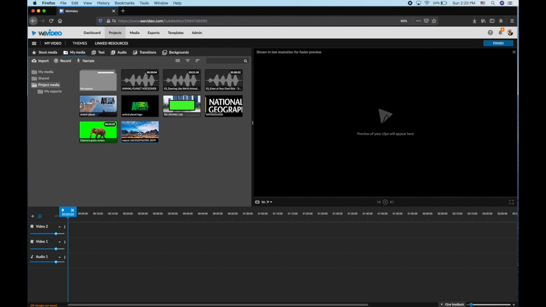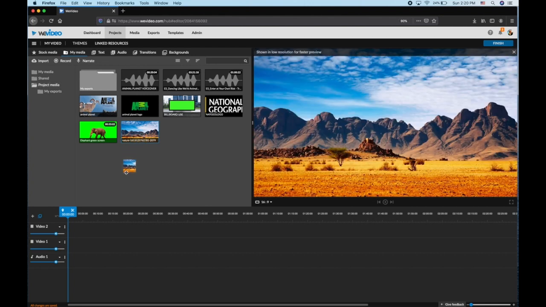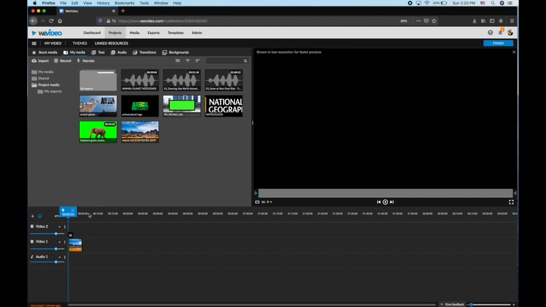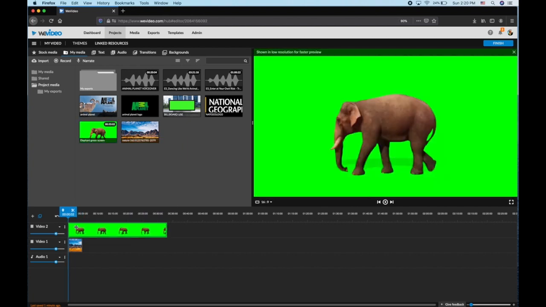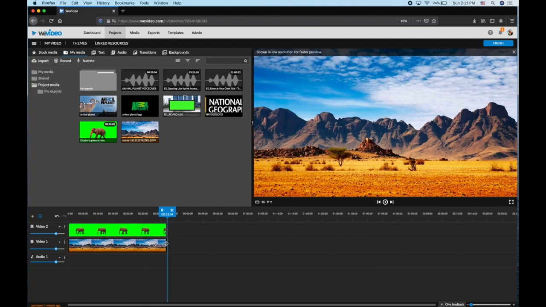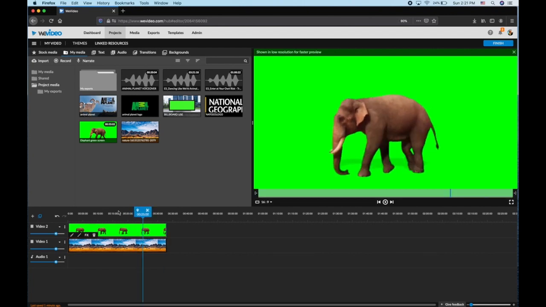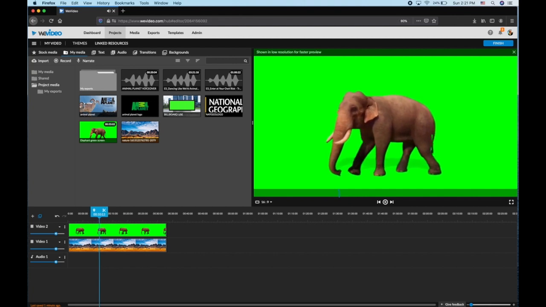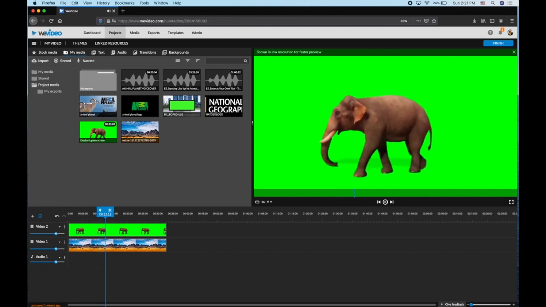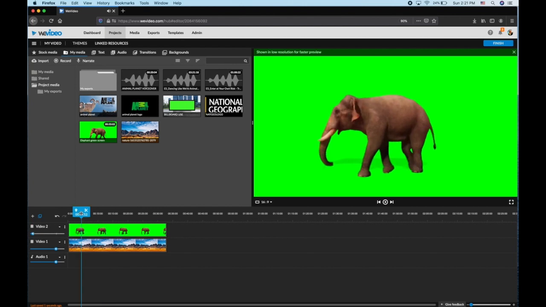So let's start with two layers of video. I'm going to put the picture down, and I'm going to put the elephant down. The elephant obviously is going to go on top of the picture, and I'm going to stretch the picture so it fits the entire walk of the elephant, although we may not use the whole walk. And I'm going to lower the volume on the elephant. We don't want it to be that loud.